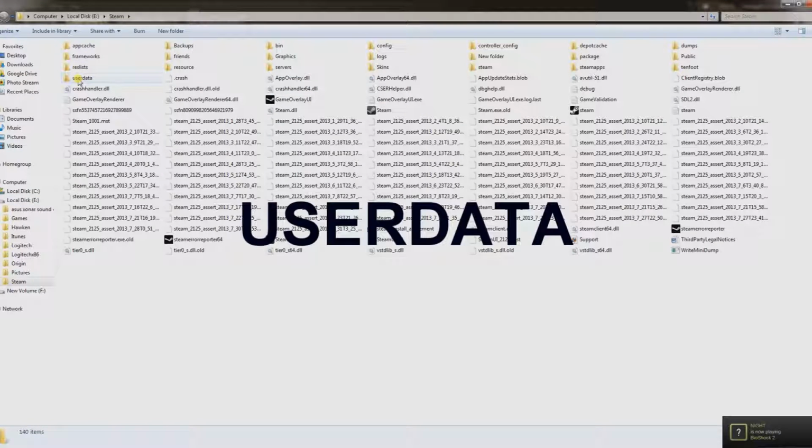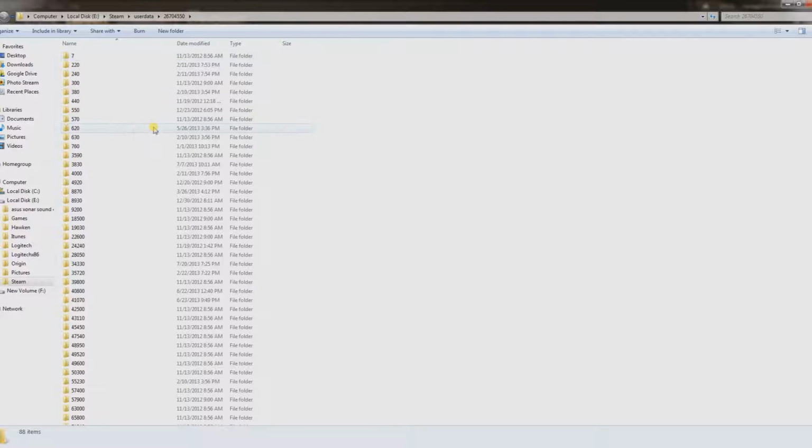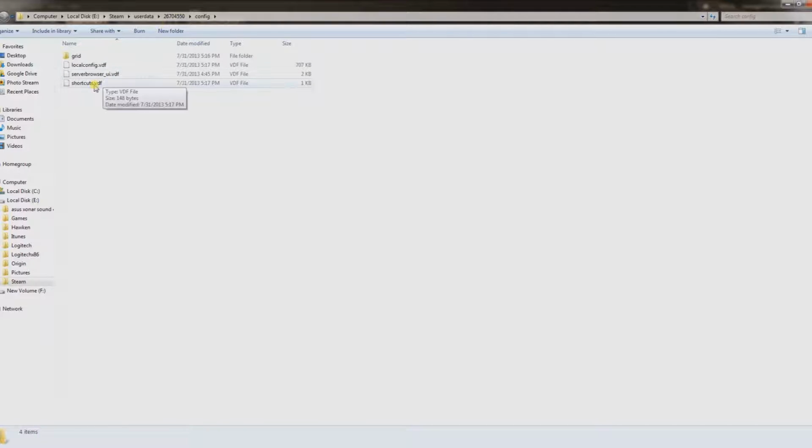And you want to go to the user data folder. And there should only be one folder in there. There might be two, but you want to check around. But it's usually a random set of numbers. Double click on that. If you go towards the bottom here, you're looking for the config folder. Double click on that, and there's a file, Shortcuts. That's the file you want.